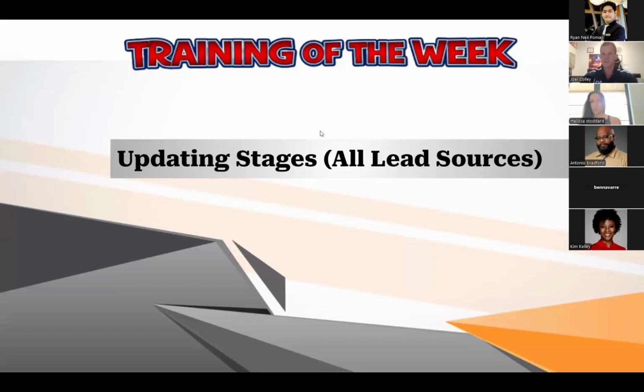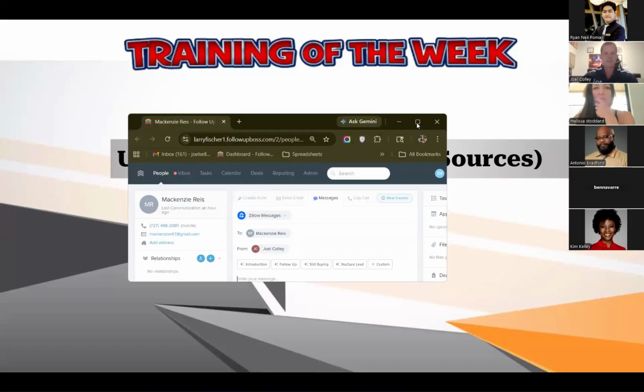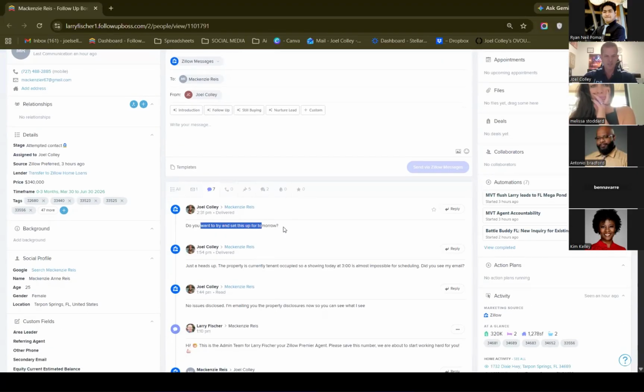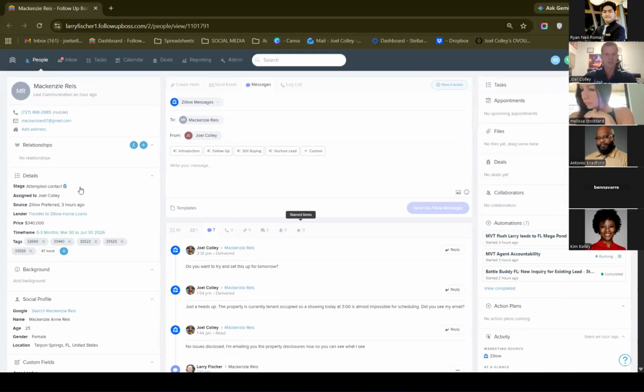Let me pull in another screen here for updating the stages. This is very, very, very important for your Zillow metrics, but it's also important to get these automations to turn off. So you see, this lead came into me today, and it was text only, by the way. My last message to her in Zillow was, "Do you want to try to set this up for tomorrow?" There's a property she's talking about seeing.